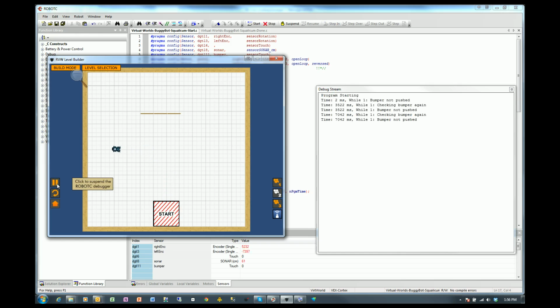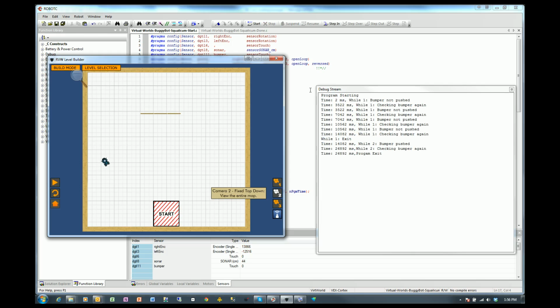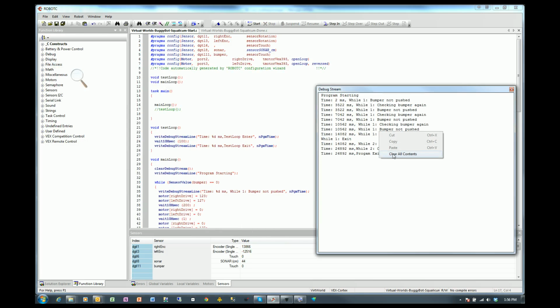Again, the robot isn't always going on the same path just because of the way the code is running, but you can tell by looking at the debug stream that it's pretty much the same code executing, and that the code is coming from your main loop. So I'm going to stop that, or it looks like it stopped for me. And let's clear the contents.